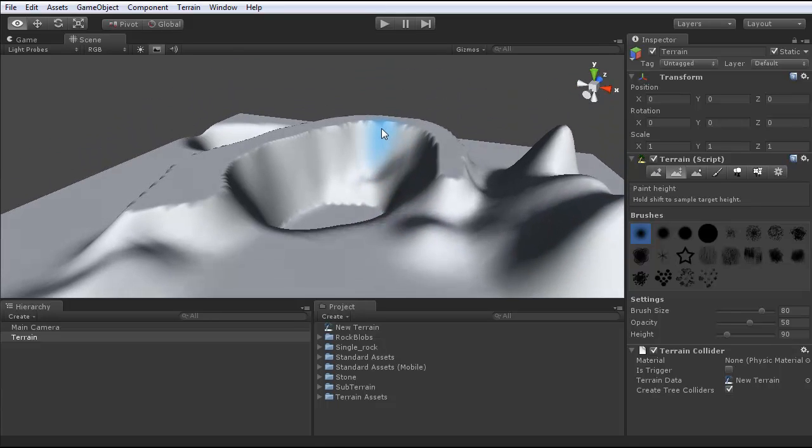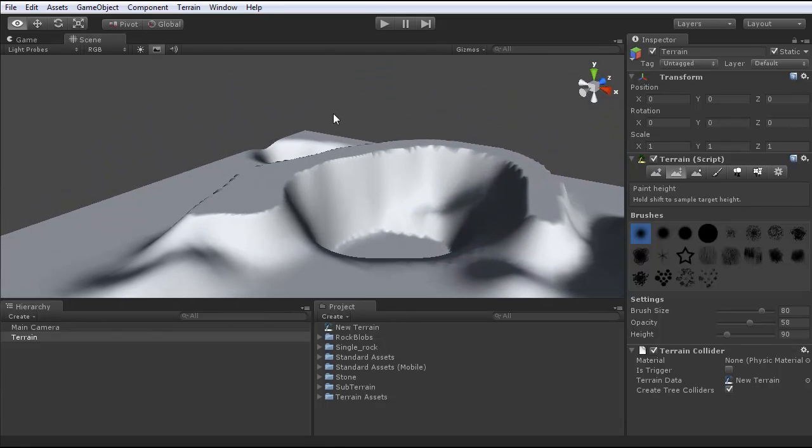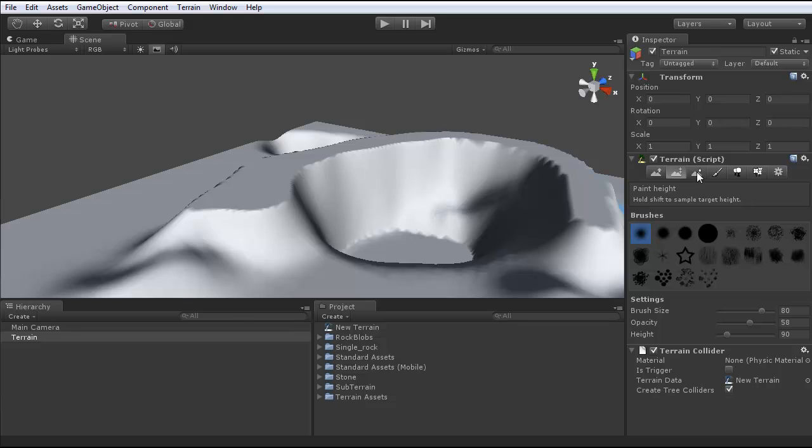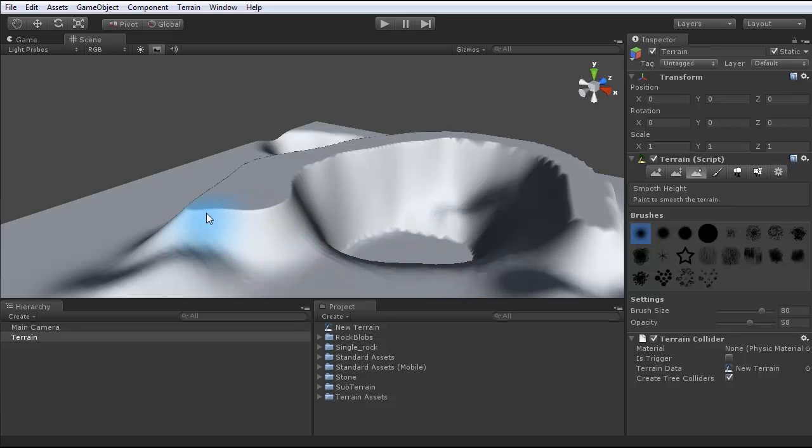Okay, so what we're gonna do is, you see the hard edges? I'm gonna show you the next brush. The next brush is a smooth brush. So you grab this smooth brush, and right now we have our opacity set at 58. So that's a pretty harsh opacity. So watch, it's a harsh strength. So when we move it, you'll see that, see how it's making the nice smooth lines.